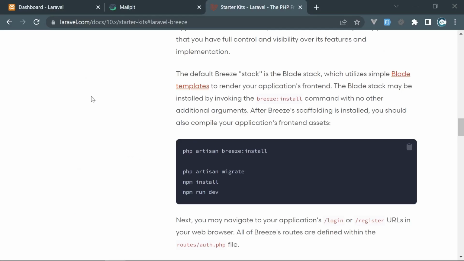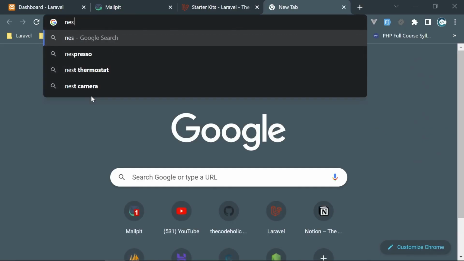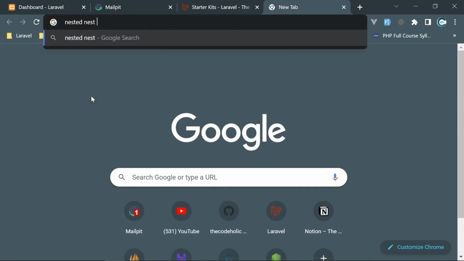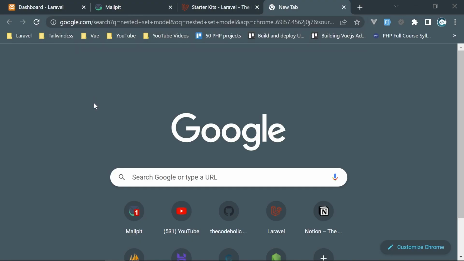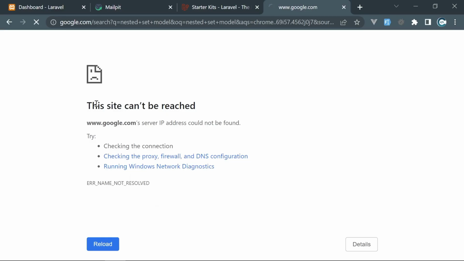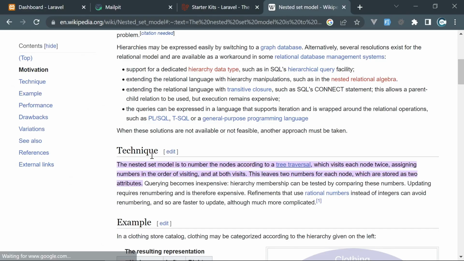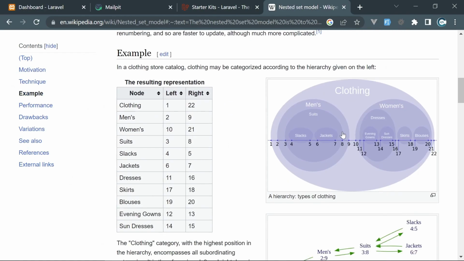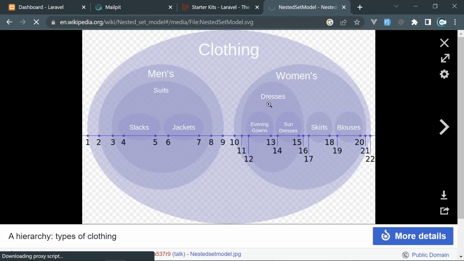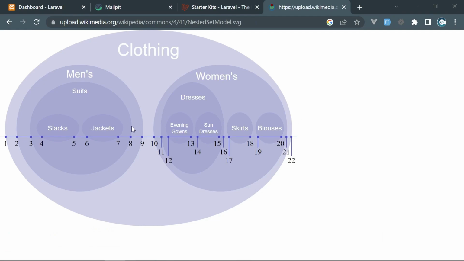Now let's talk about this left and right and parent ID. I'm going to open the browser now and type nested set model. So that's a very common data structure mechanism to save hierarchical data. Let's click on the very first link from Wikipedia, and let me open the following image. All right, let's open this on a full screen.